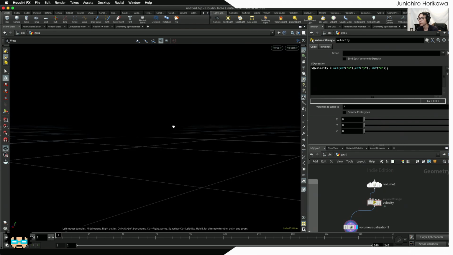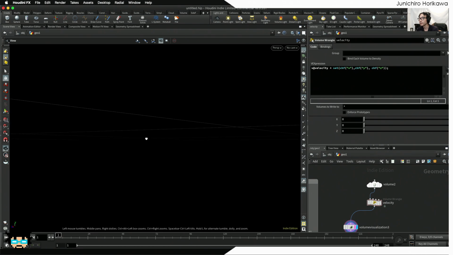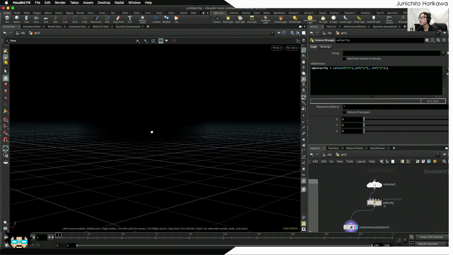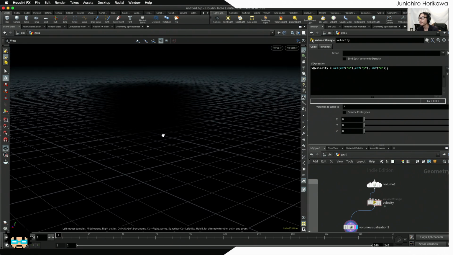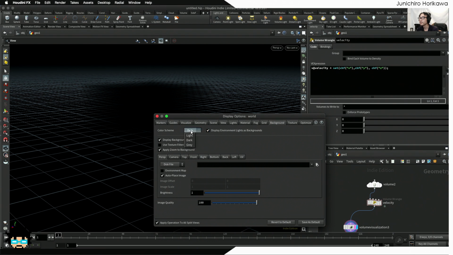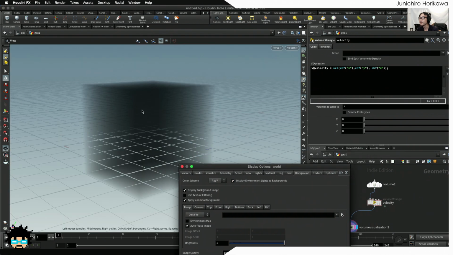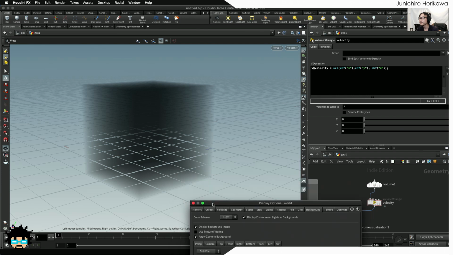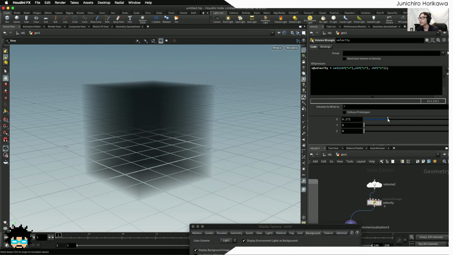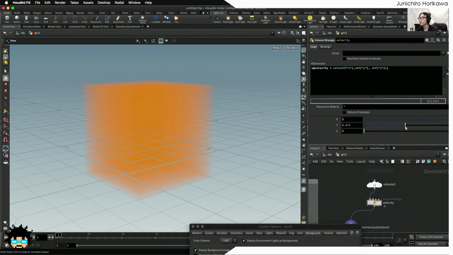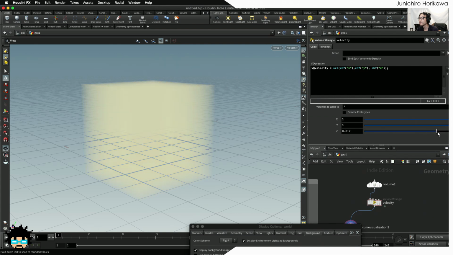So currently there is a volume right here, which is a bit hard to see because the background is black. If I change the background to a light color, you'll be able to see the black color right here. Now if I raise up the x, the volume becomes red. If I raise up the y, it becomes yellow and becomes white if all the values become 1.